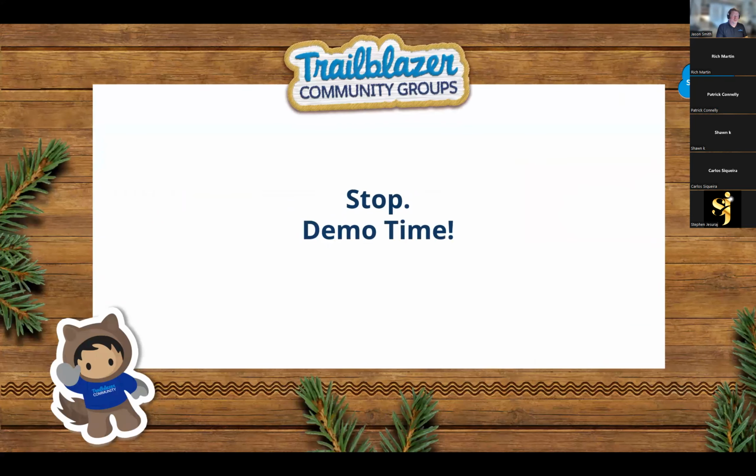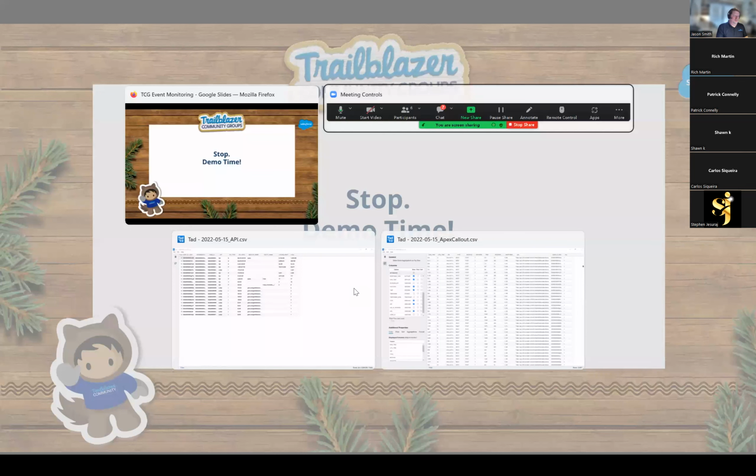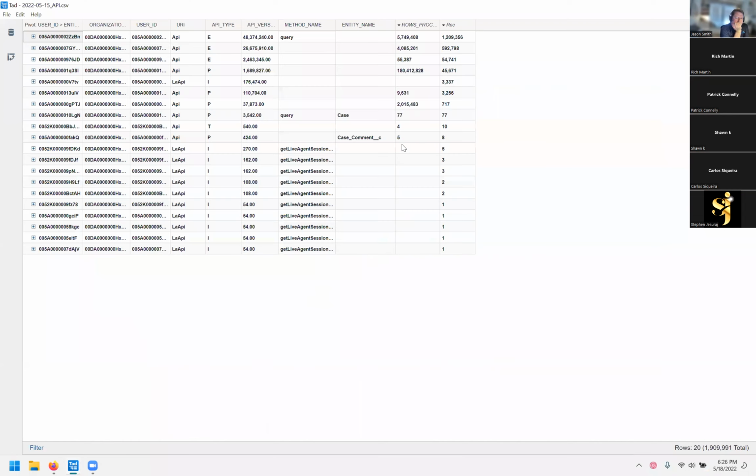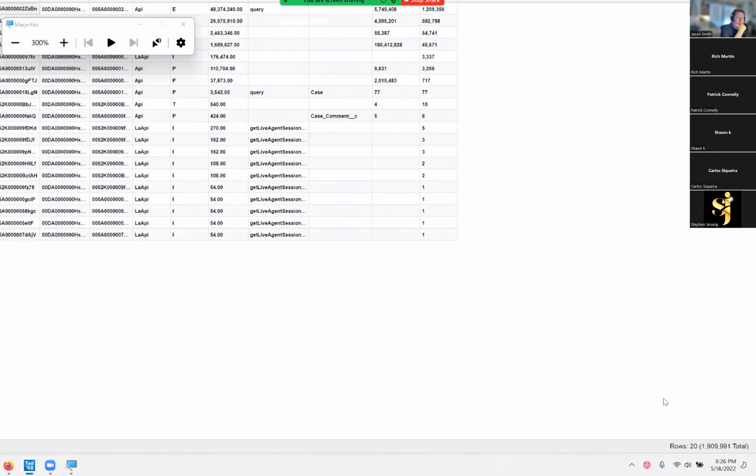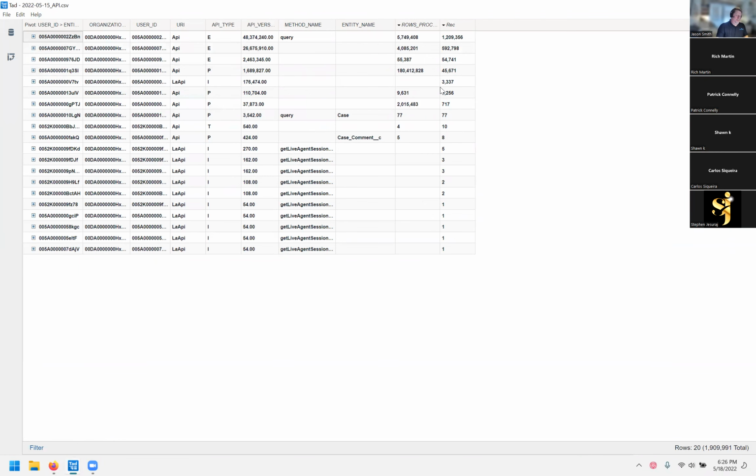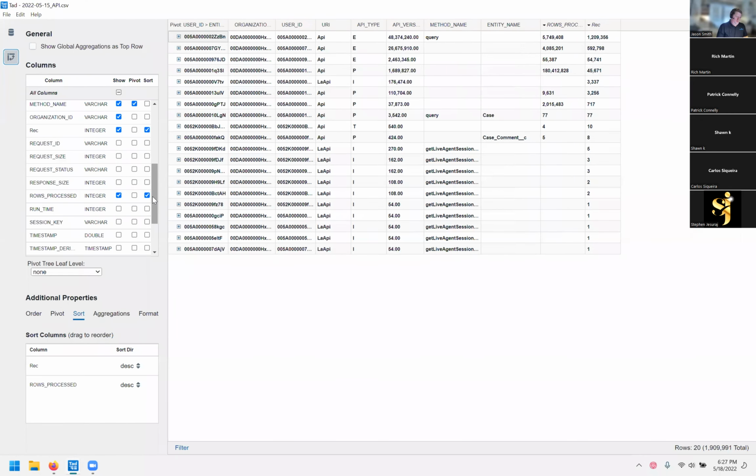So we're going to take a little bit of time and look at some real data from an org, and let you see what you can view with the data. Because of how large this report is, I've gone ahead and pre-sorted and pre-calculated it, and I'll show you the other ones in real time. You can see down here, this one is 1.9 million records, and that's pretty common for a lot of event monitoring stuff. And we can see that I've got it in TAD, which is the CSV viewer.